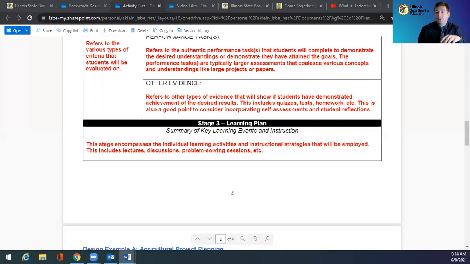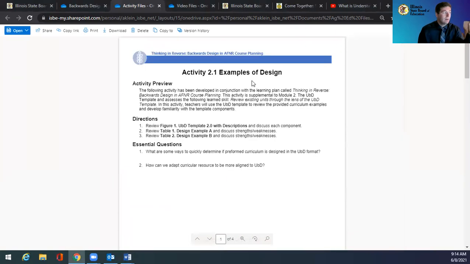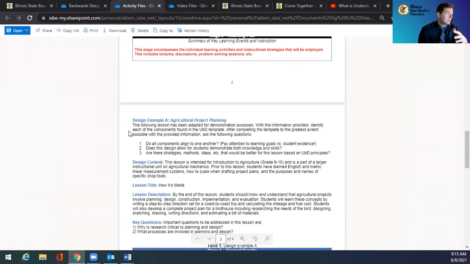In this activity, you'll actually be reviewing 2 provided instructional plans and assess them based on this template. Just very quickly, here's what this activity looks like. Activity 2.1, examples of design. The directions are here, just as I said. First, you're going to go through the template with the descriptions, as we just did. Then you're going to move on to table 1 and table 2, which are actually 2 examples of instructional design that you're going to use the template to somewhat assess and determine what's good, what's bad, what's missing, and what is there. So I'll scroll down just quick so you can see those.